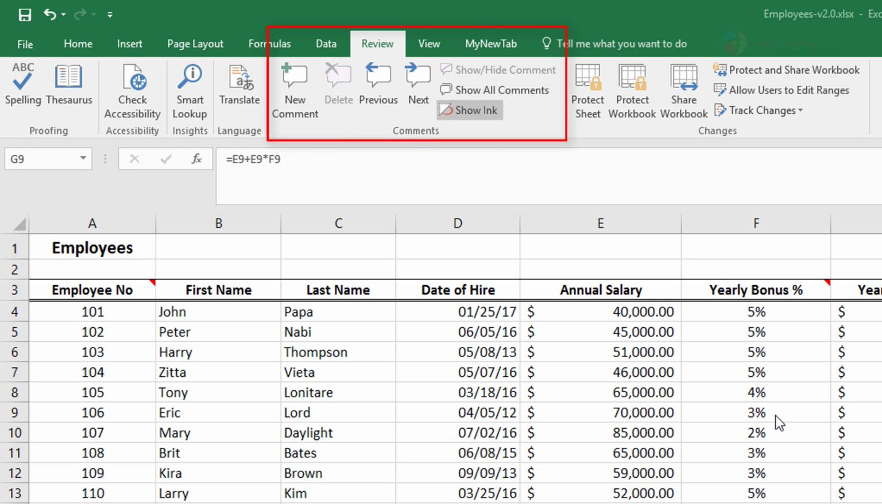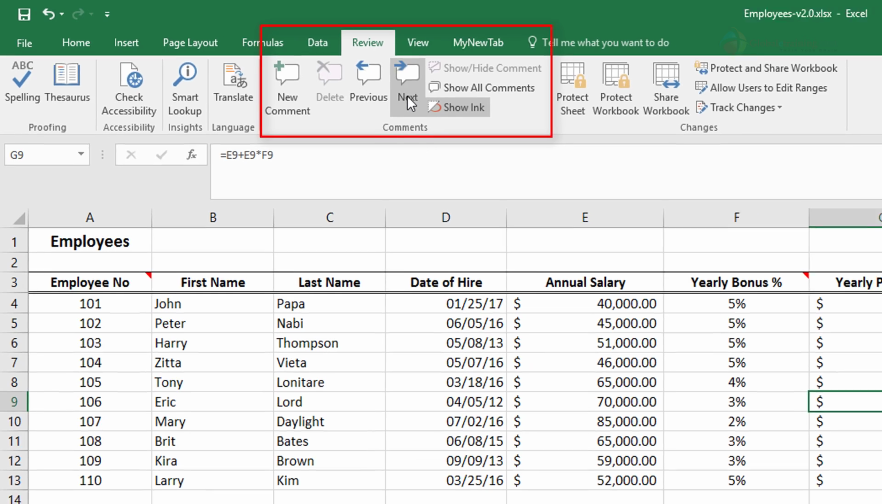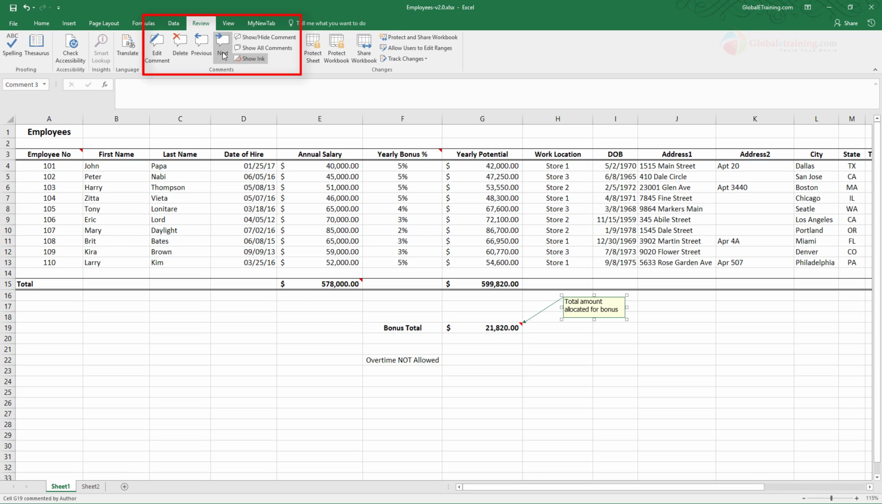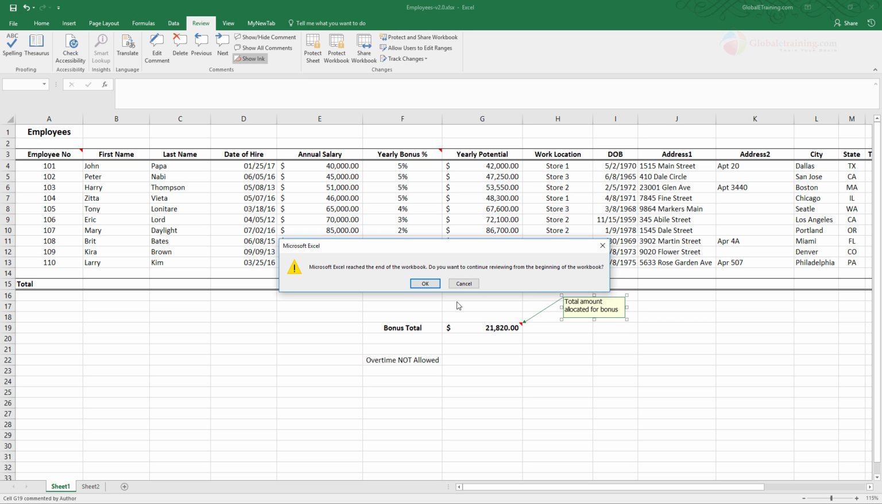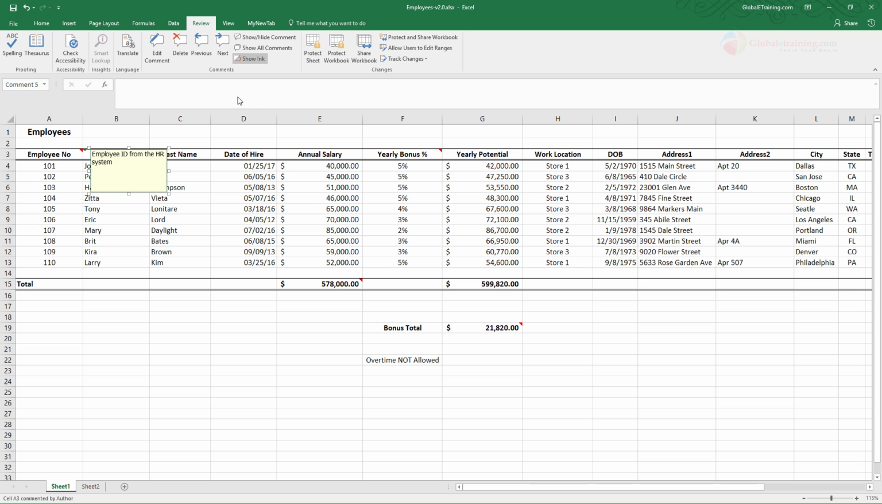There's another way to view these comments as well. Go to the review tab. You could do next. It goes through those comments. When it reaches the end, it displays a message, a dialog box. Then the next, it goes through these comments. You can also do show all comments, which will display all the comments.